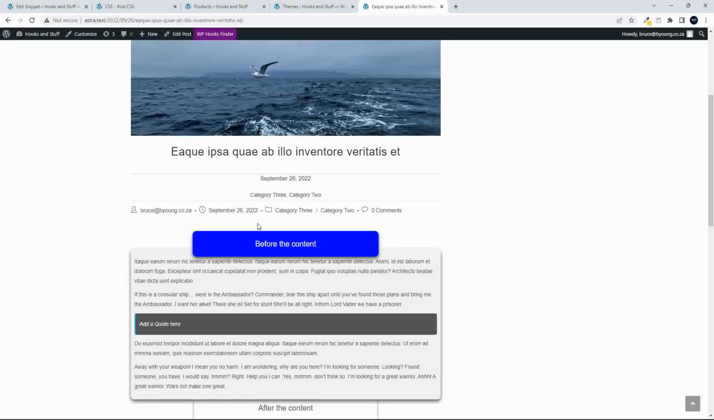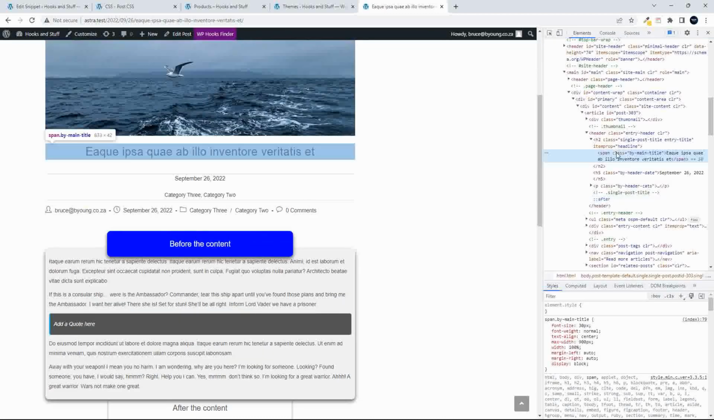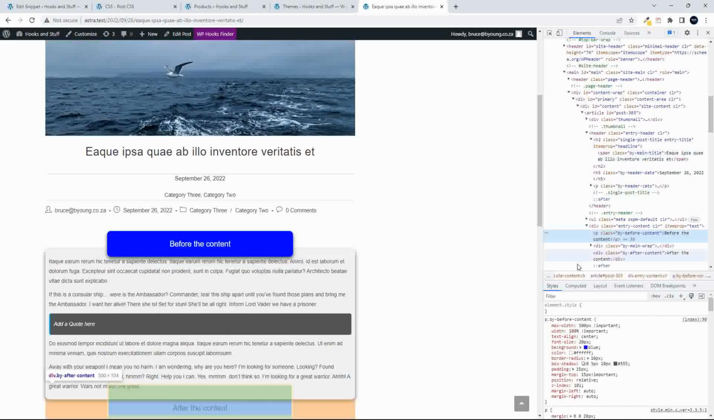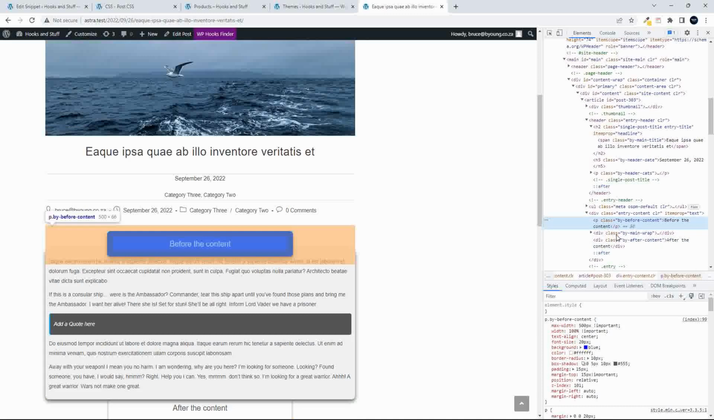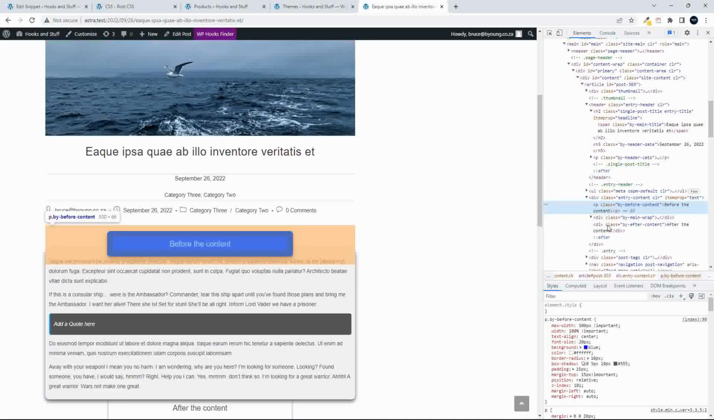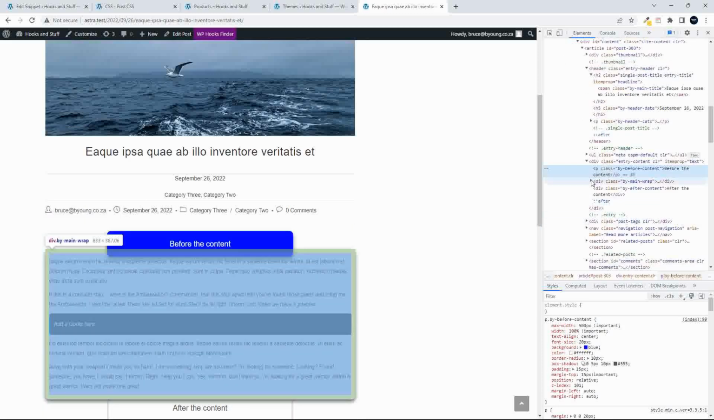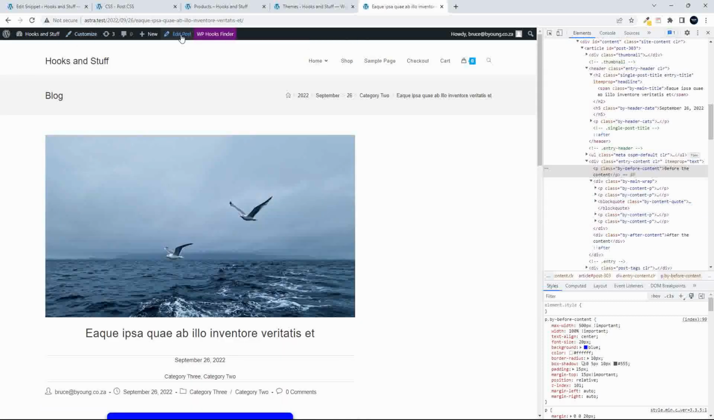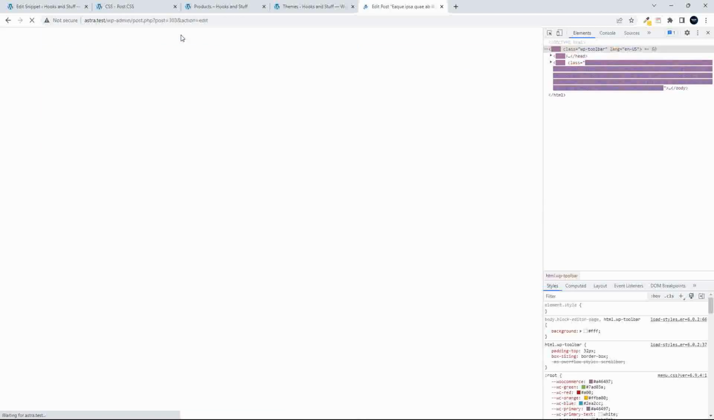So to give you an idea here, if I have a look at the post title, you'll see that it is spanned here by this BY main title. If I look at the before content, you will see that it has this before content, which is also a BY before content. In fact, if we look at all the items within that main content, you'll see that they have my own classes.